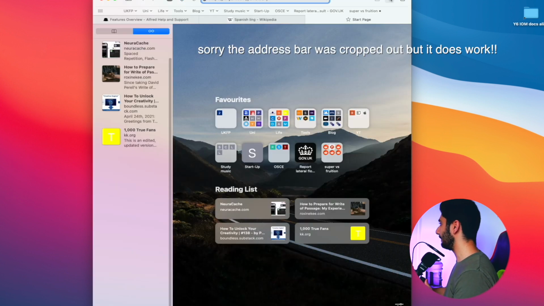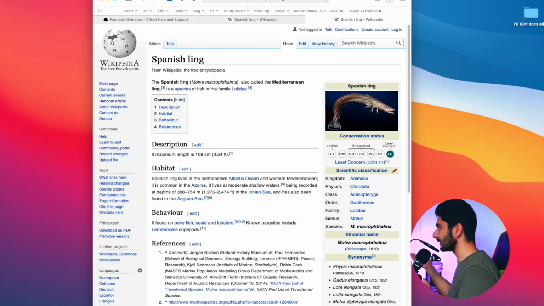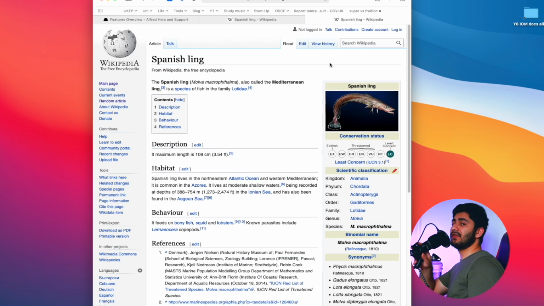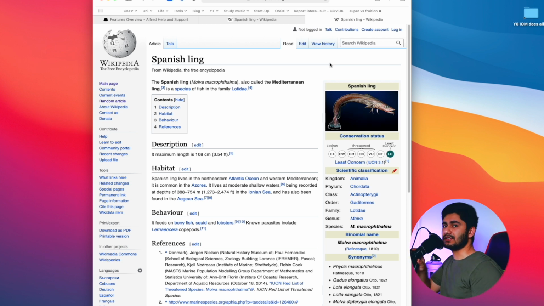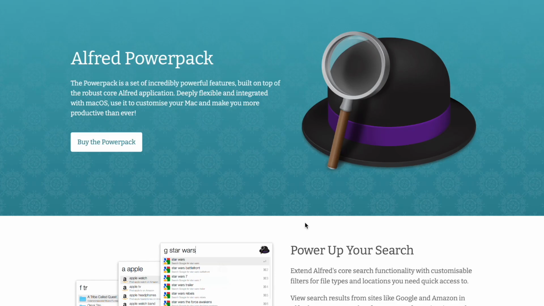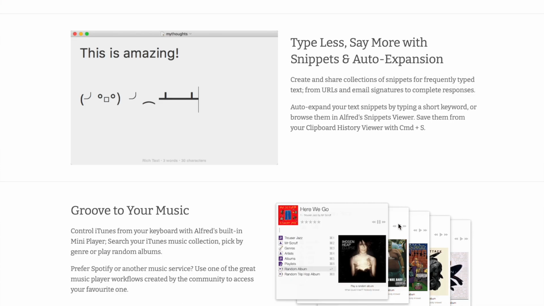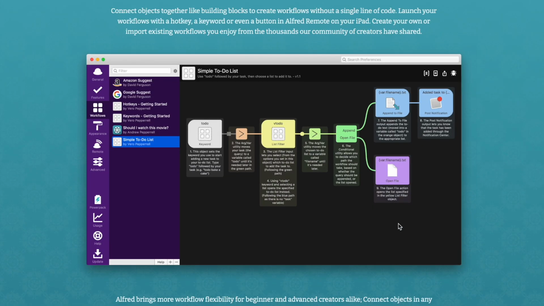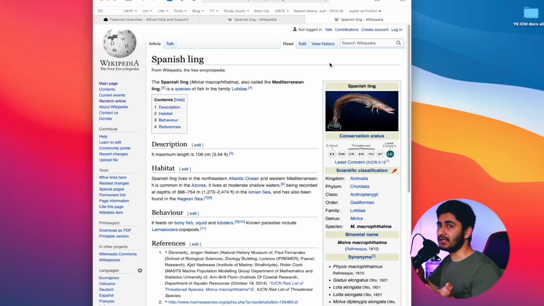So for example, if I now paste that link, as you can see, it created that tiny URL from that long link and shortened it for me. So I press enter, and that's the Wikipedia article for Spanish ling, which I randomly generated. I didn't even know Spanish lings were a thing. But anyway, the great thing about Alfred is that its community is great, meaning that loads of people have coded really awesome power pack tools for you to use, but you don't have to use those. As I said, most of the features are available for free, so there's no harm in giving it a go and seeing whether it works for you or not.